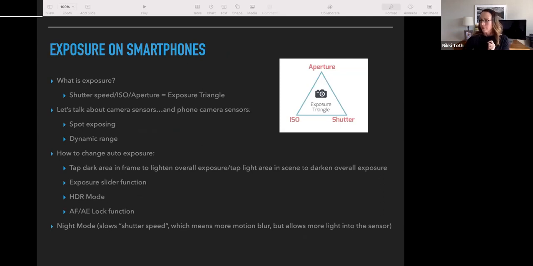So we're going to talk a little bit about exposure on our smartphones. Exposure is a photography word that we use a lot, and it's super important. Basically, it's the play between three different functions or settings on your camera: aperture, shutter speed, and ISO. If we think about the blurriness of our background, that is what aperture has to do with. It has to do with a lot more than that, but that's the most simple way of describing it.